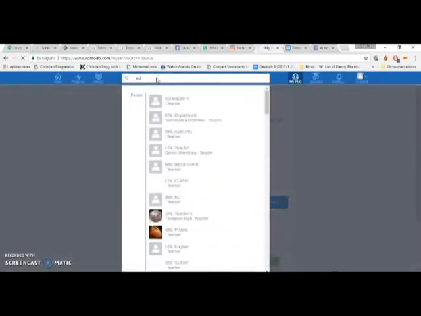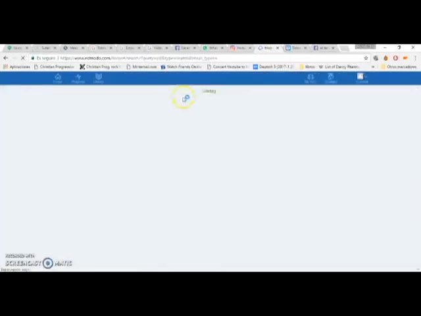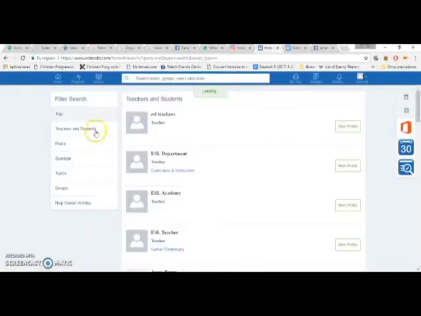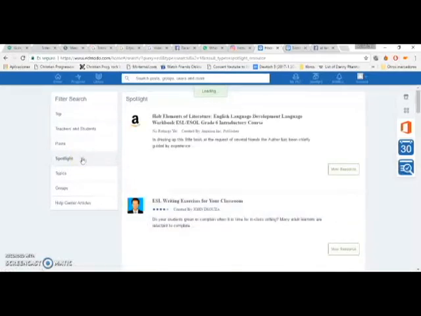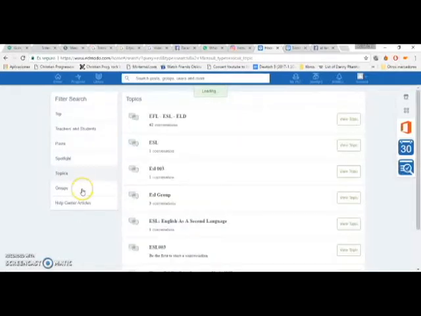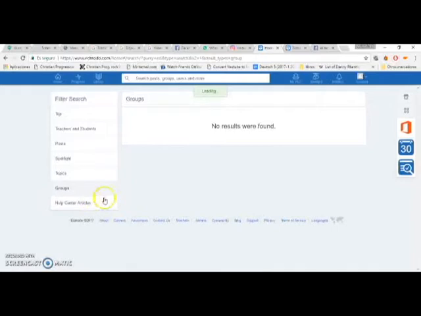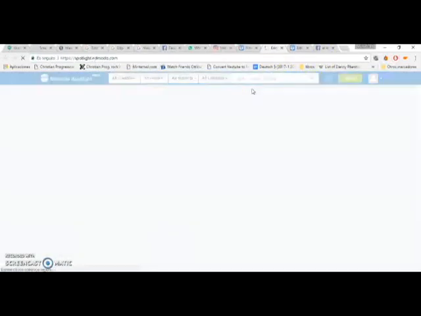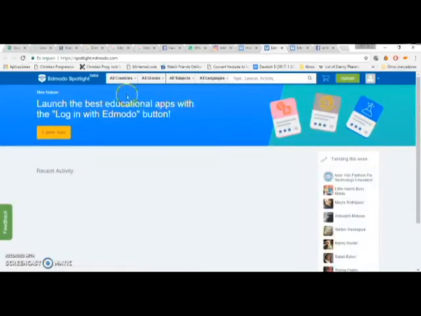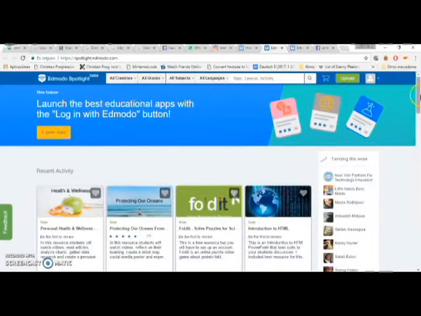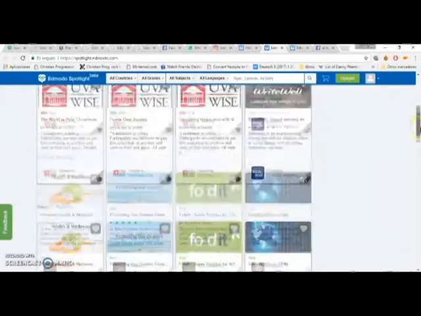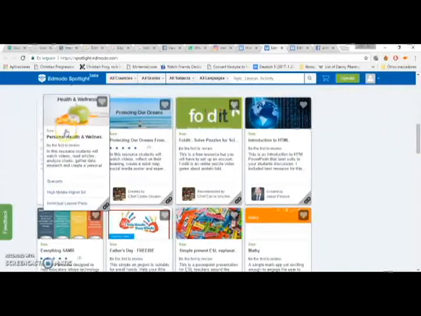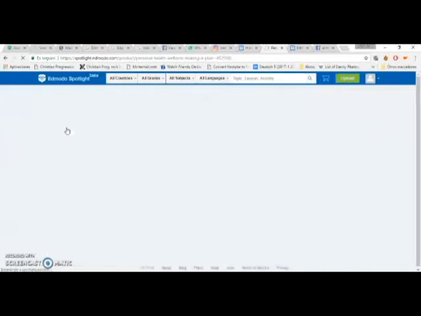We have a library and a progress page, which are empty for me right now. And we can also look up topics, and we find top results, teachers and students, posts, spotlight, topics, and groups. And finally, we have the spotlight page, and here we can see these types of posts. For example, if I open this one, it is actually a plan that we can use.